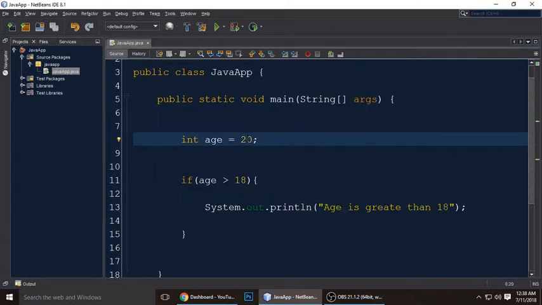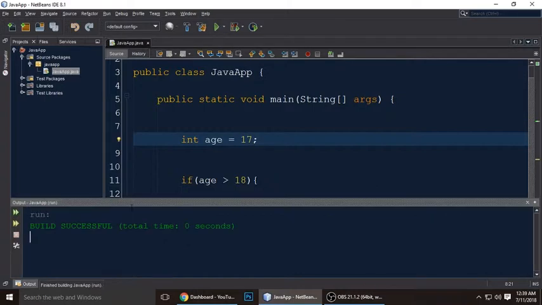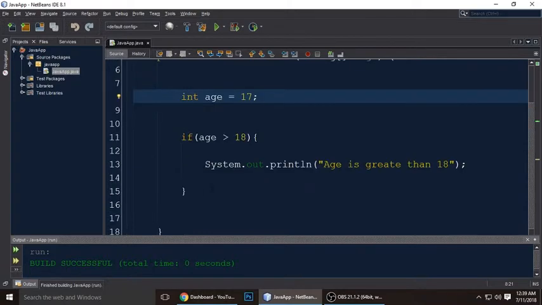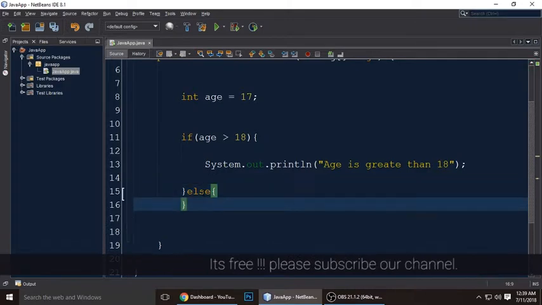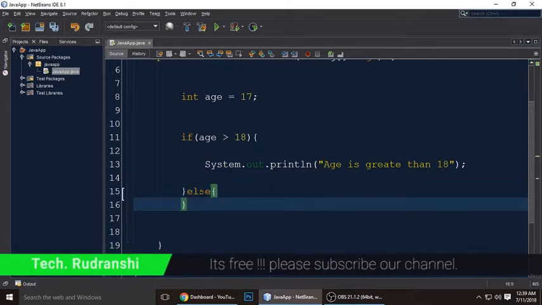And let's put it at 17, and this condition is false because age is 17 and we put the condition age is greater than 18. If the condition is false, else block will run, right?